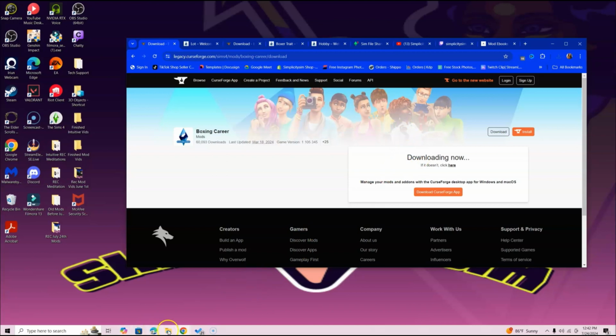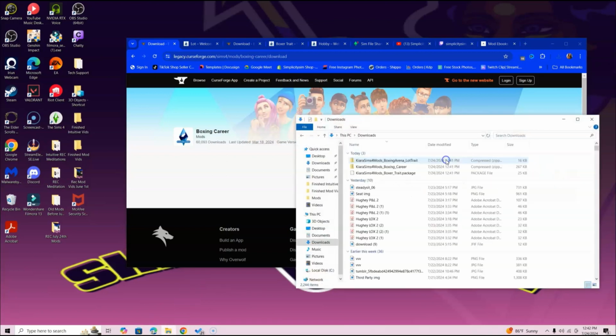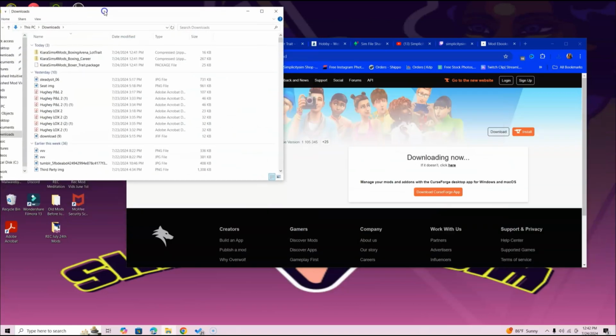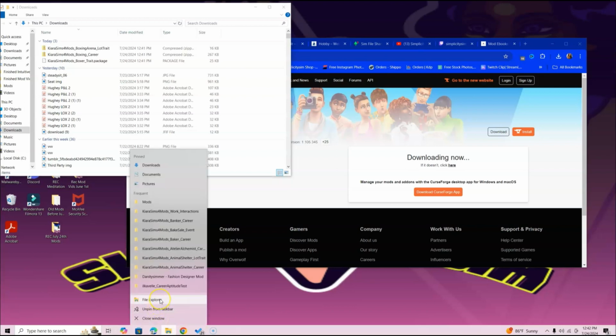All right. So go to the bottom and select the yellow file explorer icon for Windows users. For Mac users, you're going to select Finder. It's going to be blue and white. And what you're going to want to do is locate that downloads folder. Once you find it, you'll see the packages that you've just downloaded. And then go to the bottom of the screen and right click and select file explorer again.